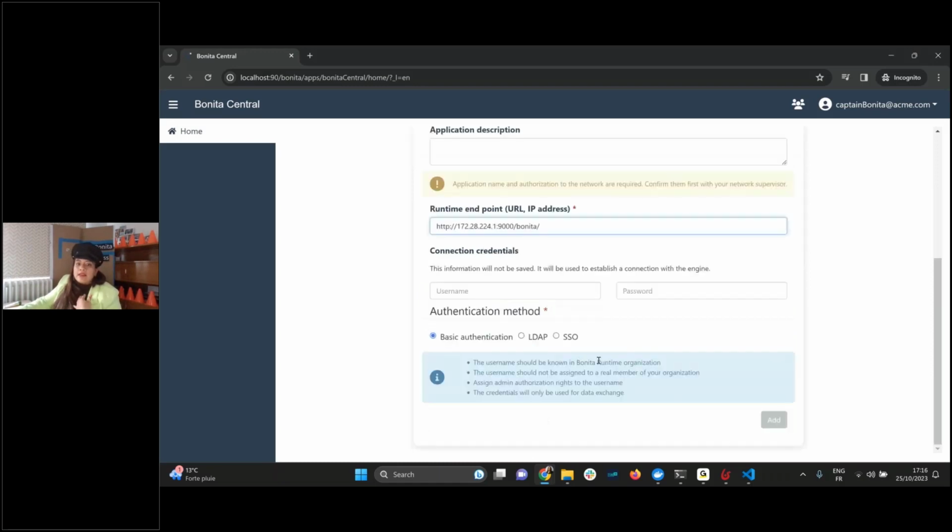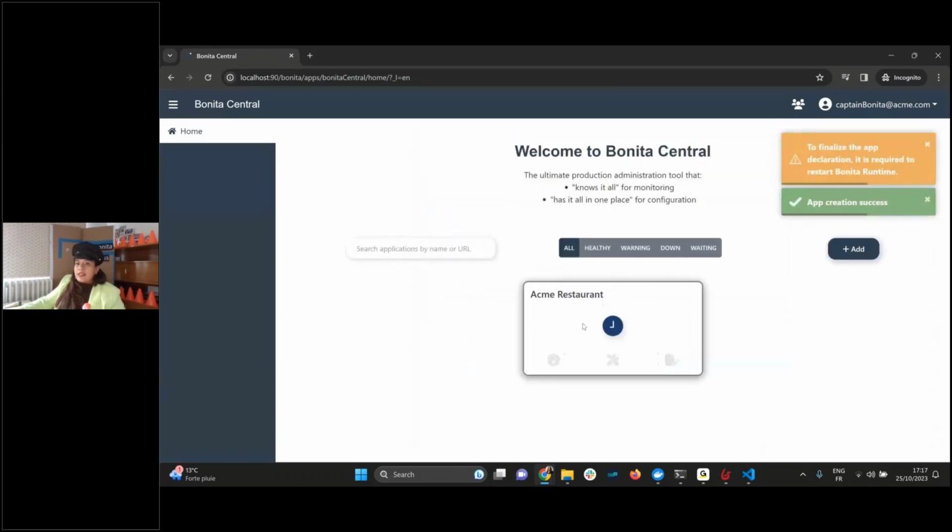And then I need connection credentials from an administrator. So of course, if you are using other authentication methods, you can use them. I'm going to do it very simple for now. And it's saying that for the very first declaration, you need to restart the Bonita runtime of this application. So let's do it.